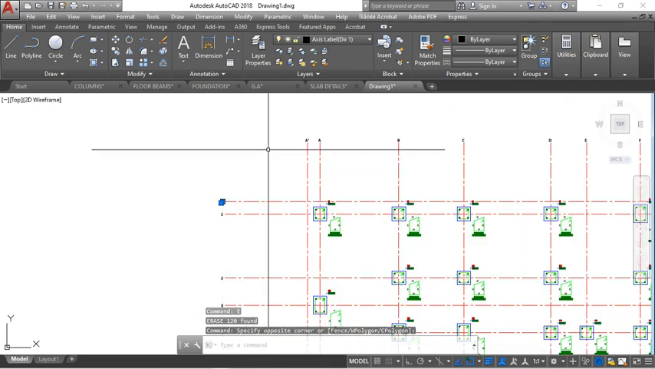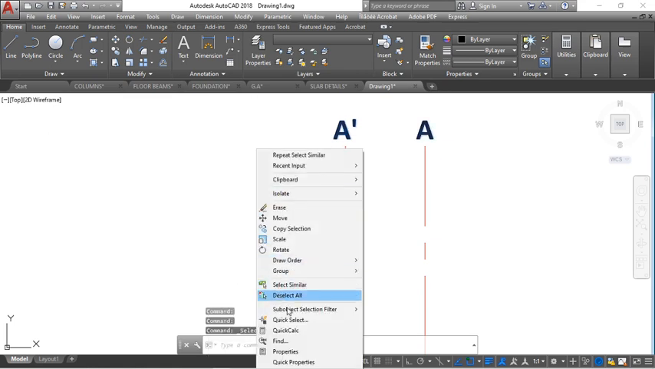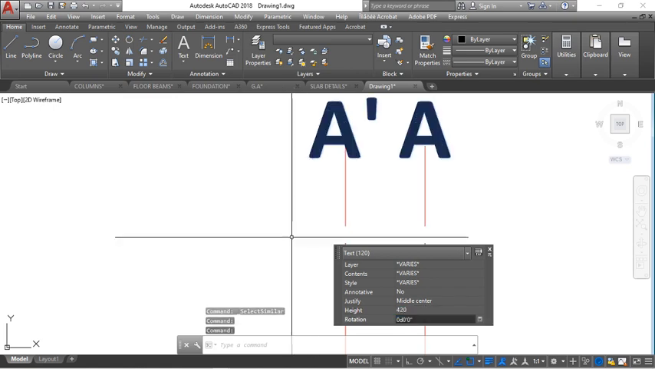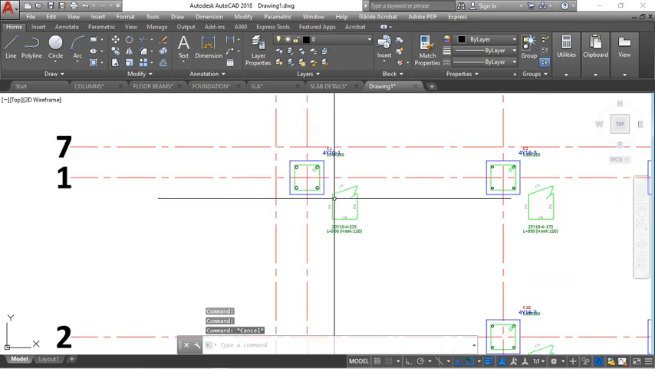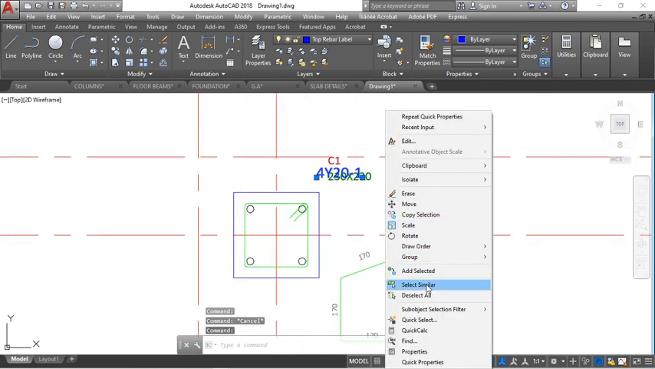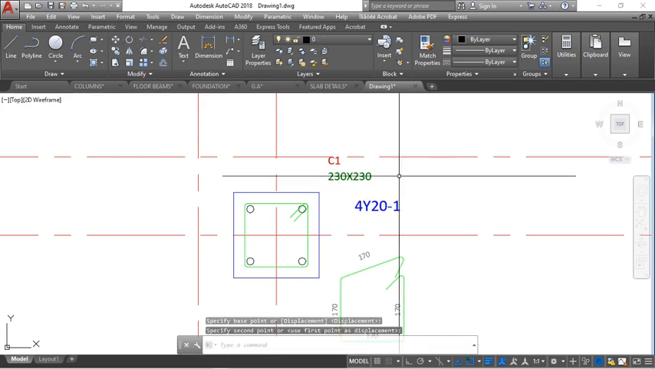Then I want the axis label to be a bit bigger. You do select similar, quick property. We are on 400, 420, 450. Within that range is fine. Then this, I want it to select similar. I want to move it away from that particular detail.